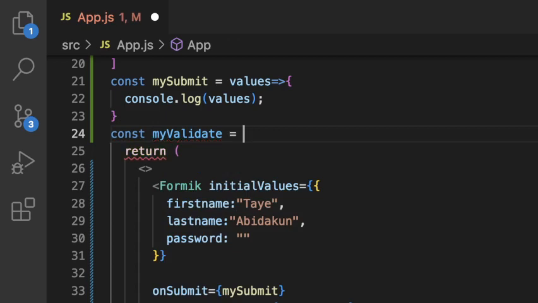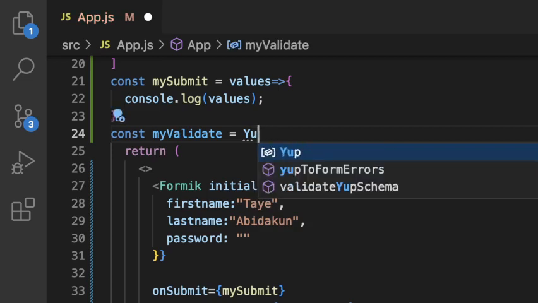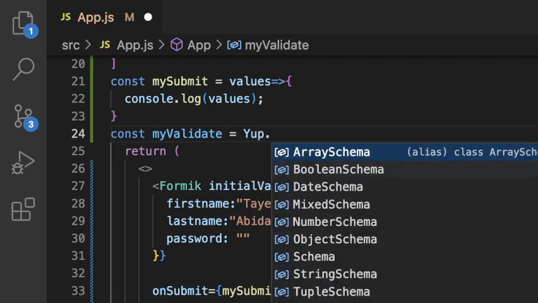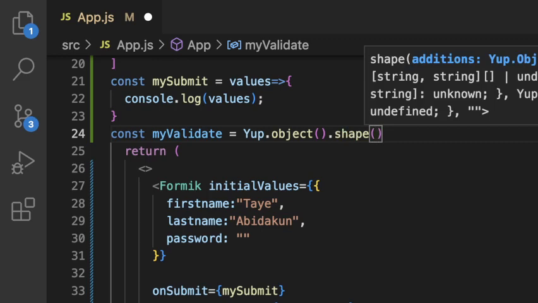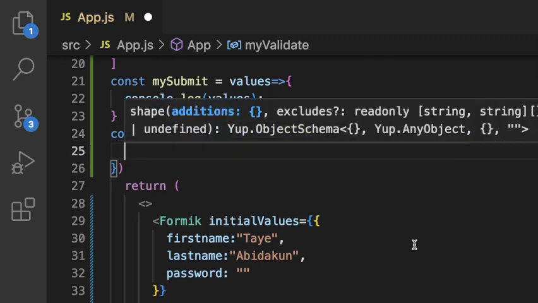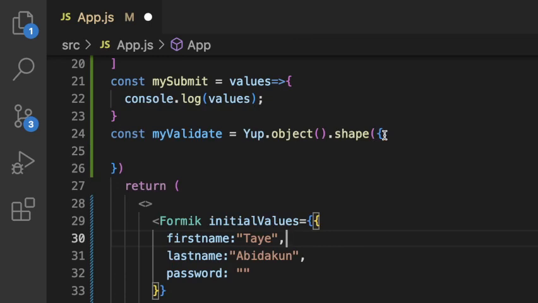You will see how simple this validation is, and you will shout, wow. So we are going to say, remember we've imported all as Yup. So you now say Yup.object().shape. This shape is expecting an object like this.